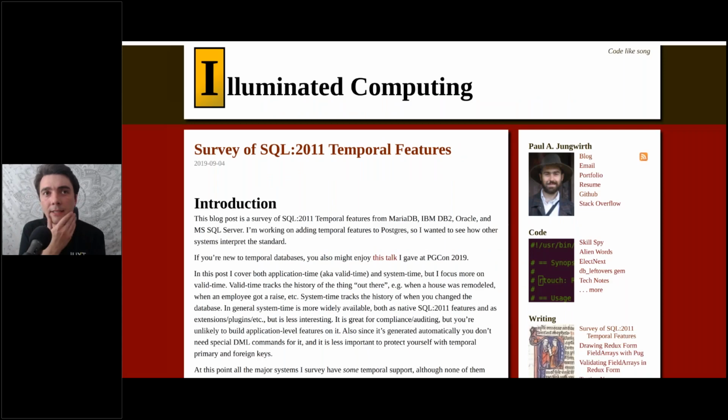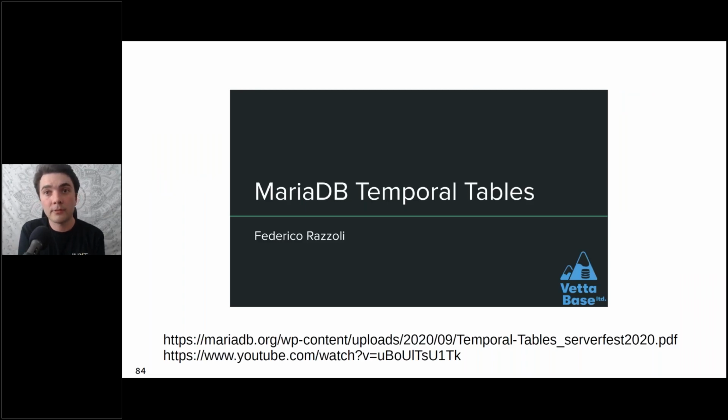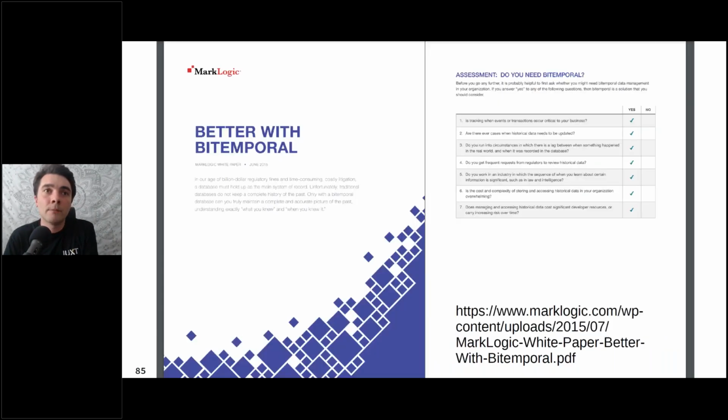And then a couple of years later, he reviewed the adoption of these features across the different databases. So here he's looking at SQL Server, MariaDB, Oracle, DB2. Now, since this analysis, MariaDB has added temporal tables, so they're an example of a database which, in theory, you can pick up and run with right away. I haven't personally used it, so I can't vouch for it, but there's a good presentation on the topic in MariaDB.